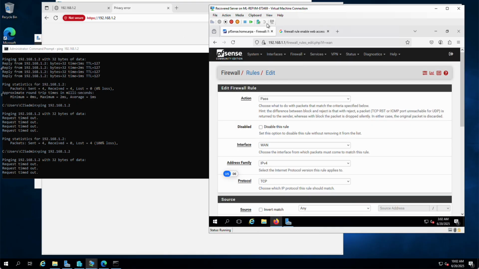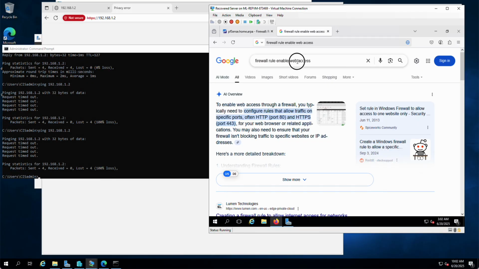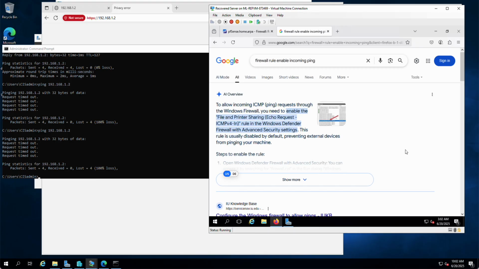So the next ones are more obscure, so you don't expect a lot of ping traffic, so I'm going to use ping here. Let's quickly do a firewall rule, and we're going to go enable. What we want here is an incoming ping.